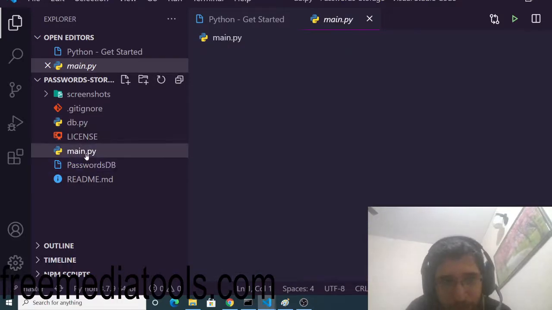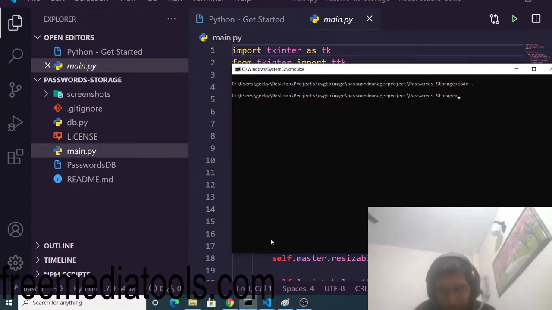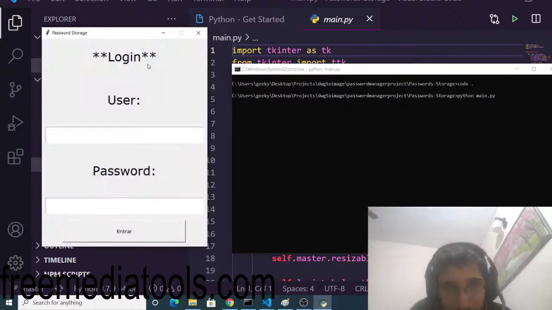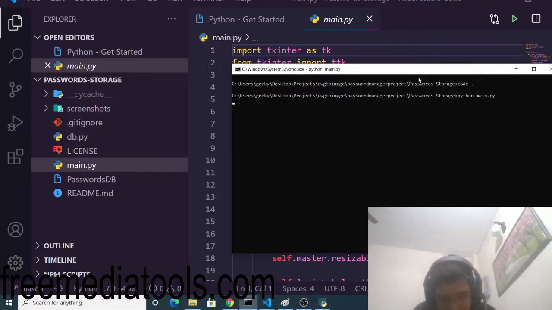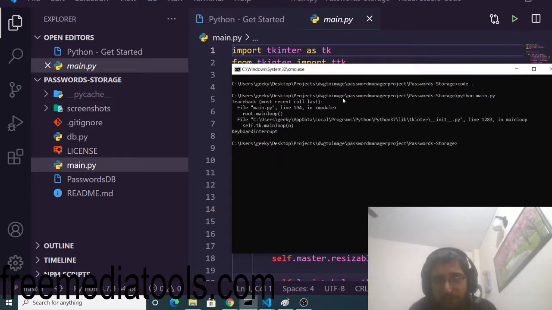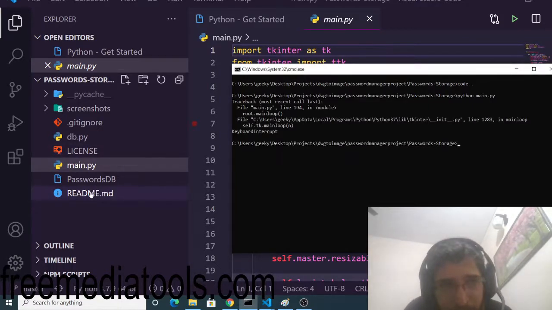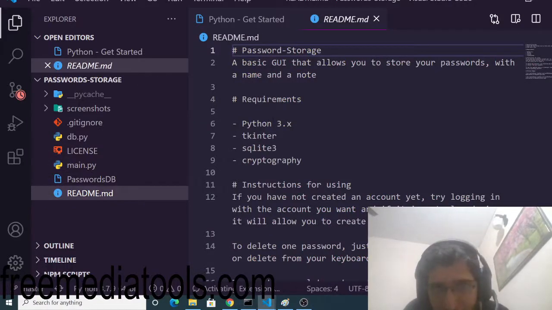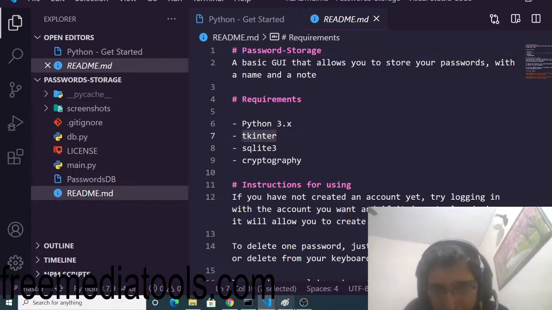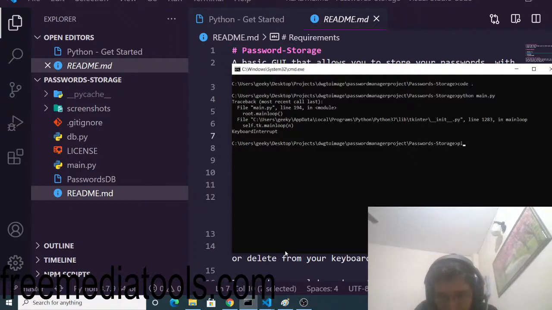Now you simply need to execute this command, python main.py. Make sure, guys, if you are running it for the very first time, let me just close this file and show you. Go to this readme file here. These are the requirements. You should have Python 3 installed, and then you should have the library Tkinter. I think Tkinter comes within Python. Make sure that you pip install Tkinter. Pip is a dependency manager, and you just need to install Tkinter first if you don't have it installed.